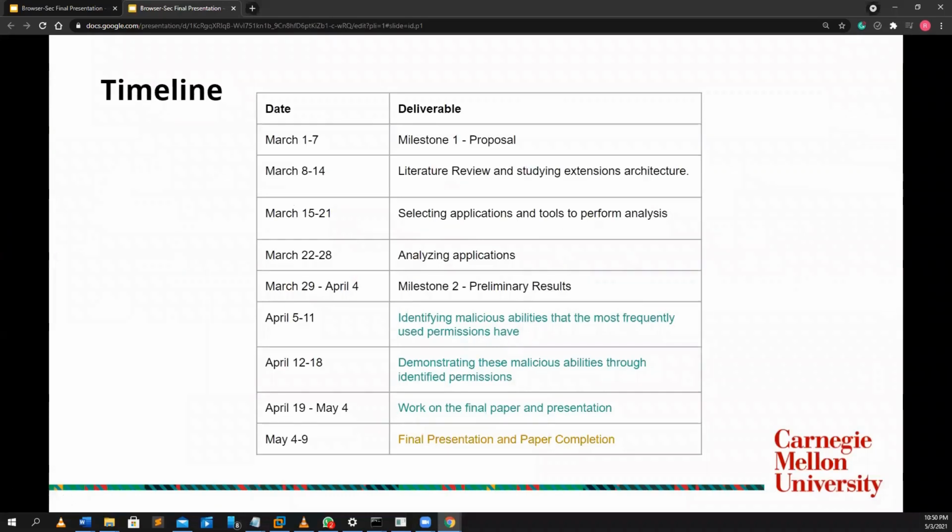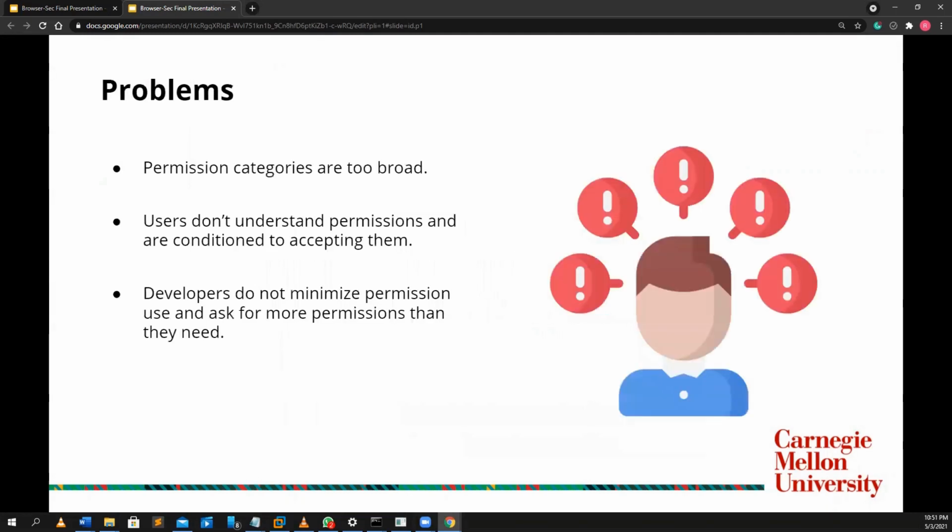Here is the timeline for how we have completed our work so far. In green is the work we have done since milestone 2, and in yellow is the work that is still ongoing. Moving on, we have identified some problems with the current permissions model. Through our testing, we've seen that the permission categories are too broad. For example, an extension that wants to read something off from a web page can technically read and modify the DOM of other web pages using the tabs permission, as we showed from our demonstration.